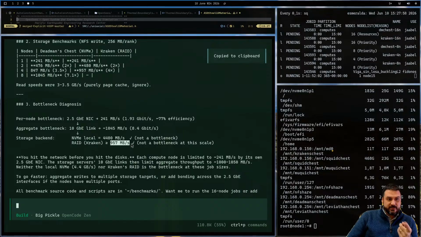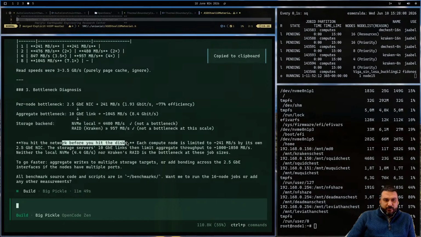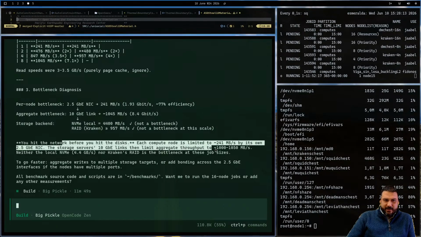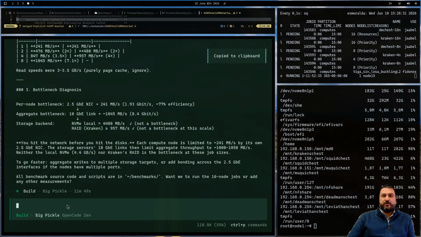So I can write, this is something new for me, at 1,000 megabytes per second to Kraken. So you hit the network before you hit the disk. Each compute node is limited to that. The storage server's 10 Gb link then limits the aggregate throughput. Okay. And Kraken's RAID is the bottleneck at these job sizes. To go faster, aggregate writes to multiple storage targets, or bond across the 2.5 GbE interface if the nodes allow. It also wrote the benchmarks source code.